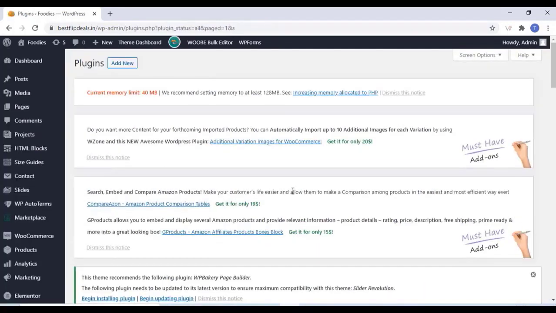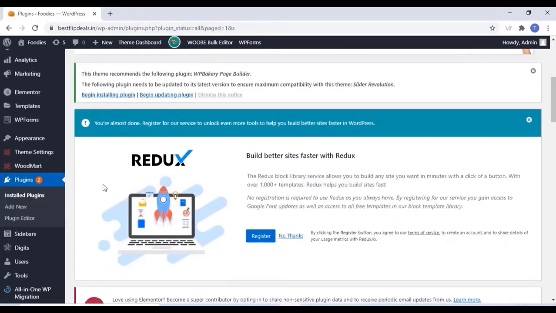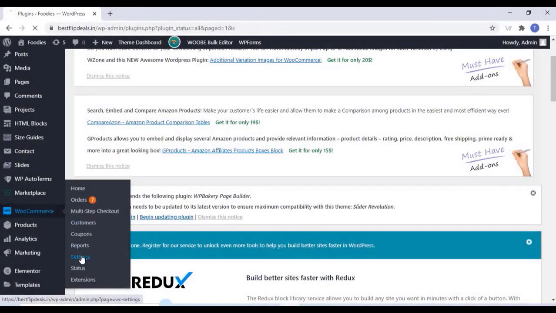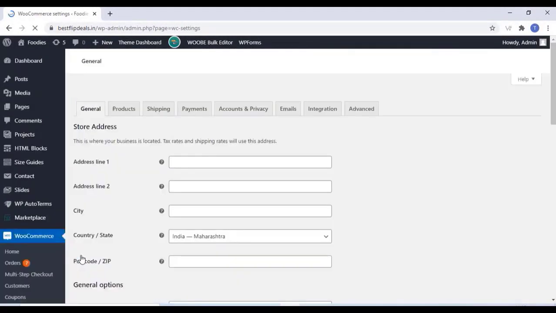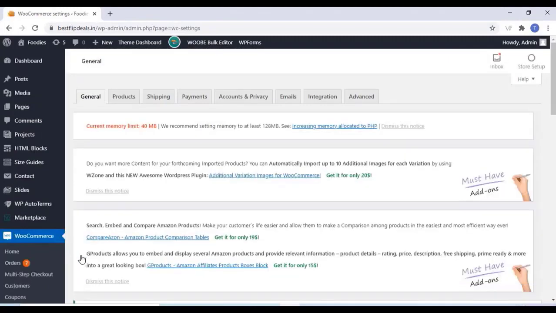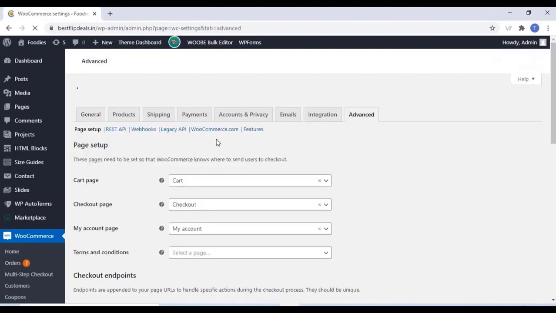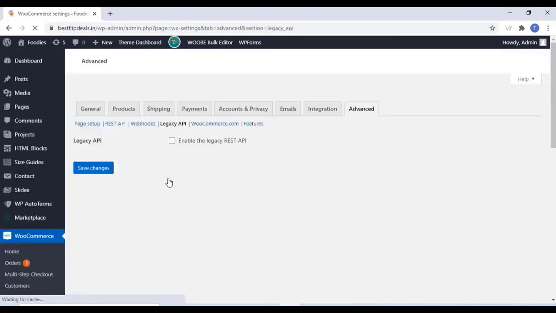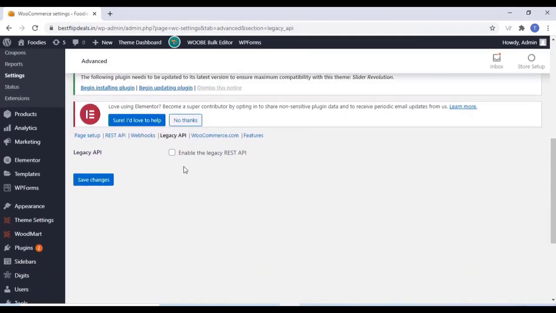Okay friends, once you have activated these plugins, you can see that on the left hand side there is a mobile option where we are customizing all our app settings. Now go to WooCommerce and click on Settings, click on Advanced, and click on the advanced settings and select the legacy API. Click on that and enable the legacy REST API and click on save changes.